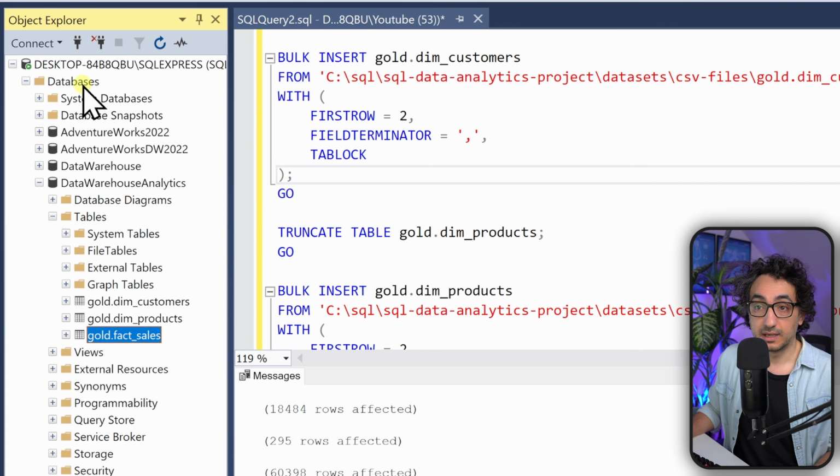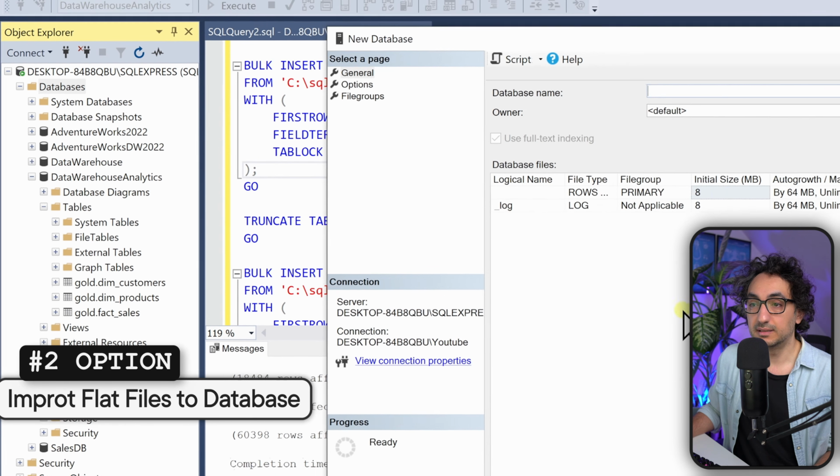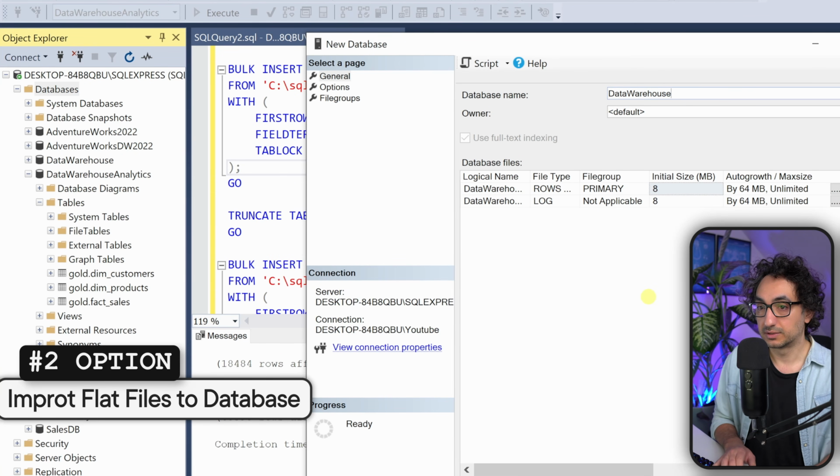The second method is to go to the databases over here, right click on it, and say new database, and for example let's call it Data Warehouse Analytics.